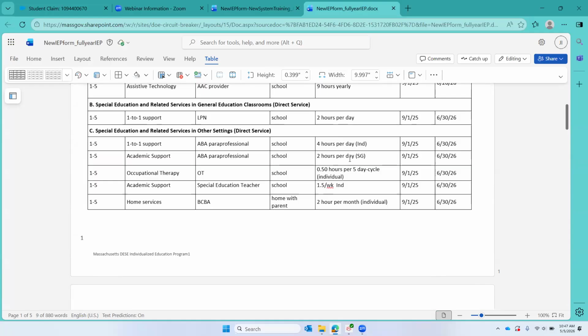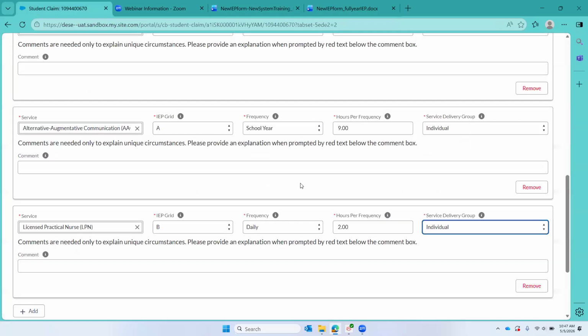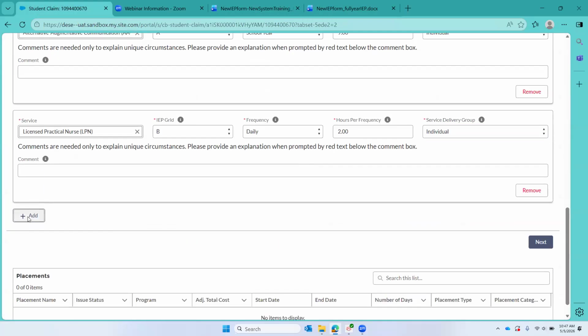The old way, you wouldn't be able to enter both of these at the same time. We're going to be able to do that today, which is great. You have OT 0.5, a half hour on a 5-day cycle, individual, special education teacher, 1.5 hours a week, individual, and BCBA at home with the parent 2 hours a month, individual, obviously. So let's start entering these C grid services.